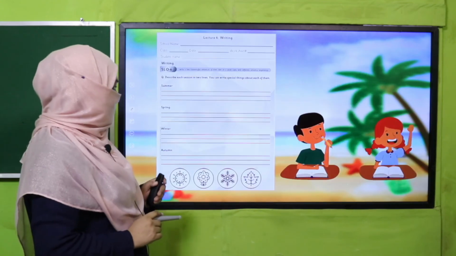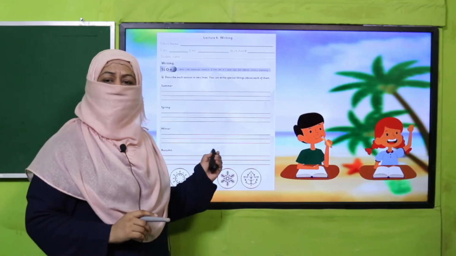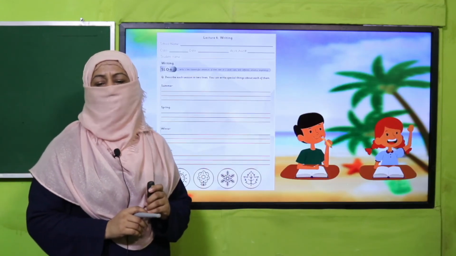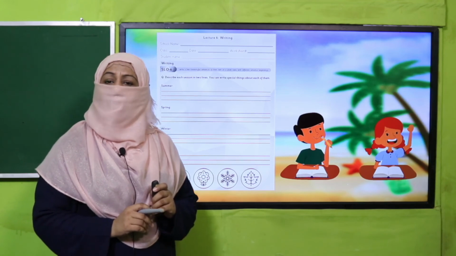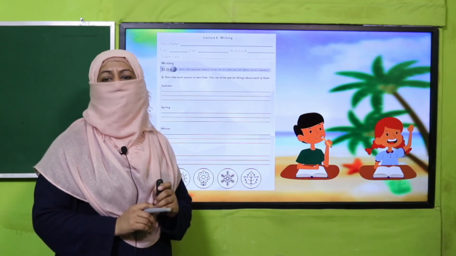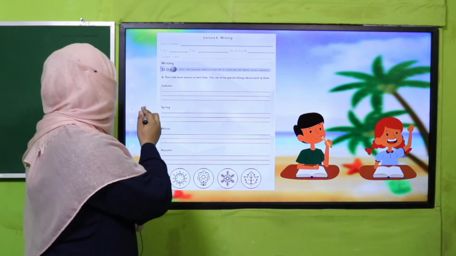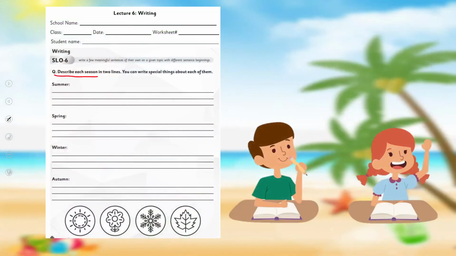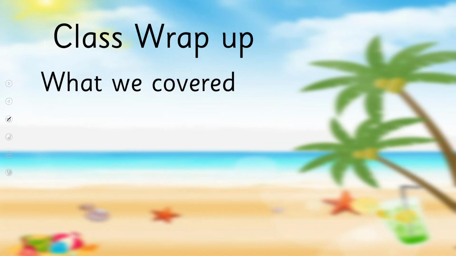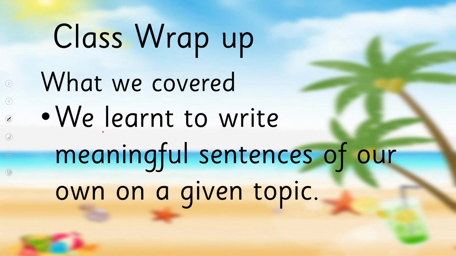And here is a worksheet, my dear fellow teachers. This worksheet, lesson plan, PowerPoint presentation, links are given. You may click it, download it, and kindly provide a printed worksheet to students for practice. And my dear students, what you are going to do, you are going to describe every season in the given space.